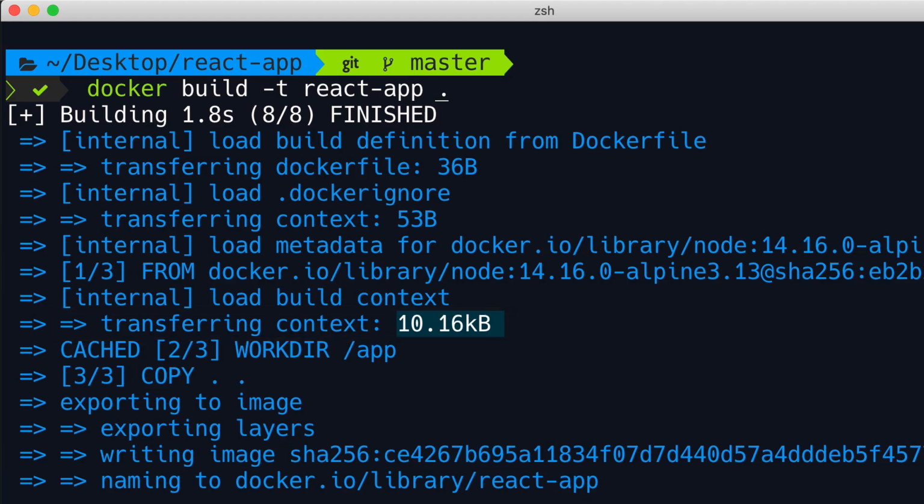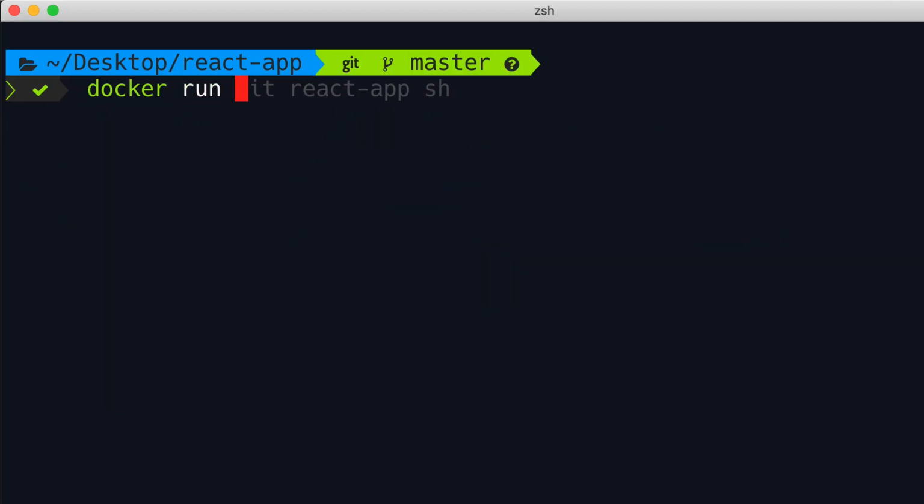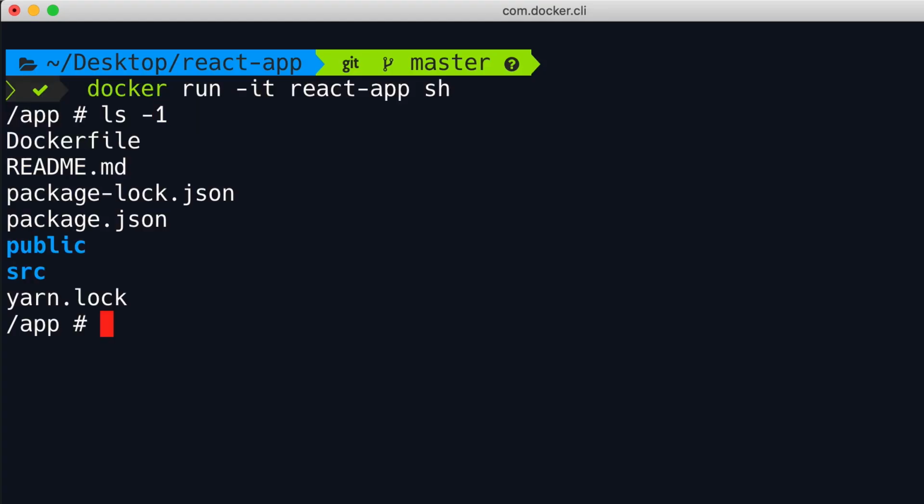There is a problem though. If we start a new container and look at the file system of that container, we're not going to see the node modules directory because we excluded it, right? Let's verify it. So I'm going to run a new container from React app and then run shell inside that container. Now in the app directory, let's look at all the files and directories. Look, we only have two directories here, public and source. So node modules is not here. This is where we need to run npm install to install its dependencies. And that's what we will do next.